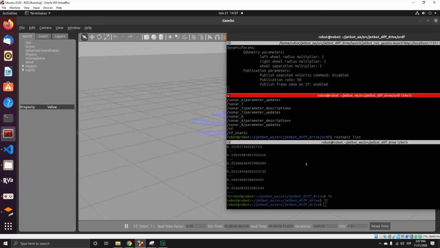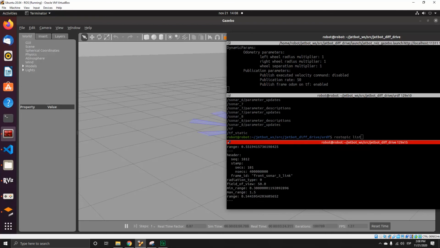So to view the topic, you can use rostopic echo /sonar3. But if you want to check only the range, because there are other parameters, range only.